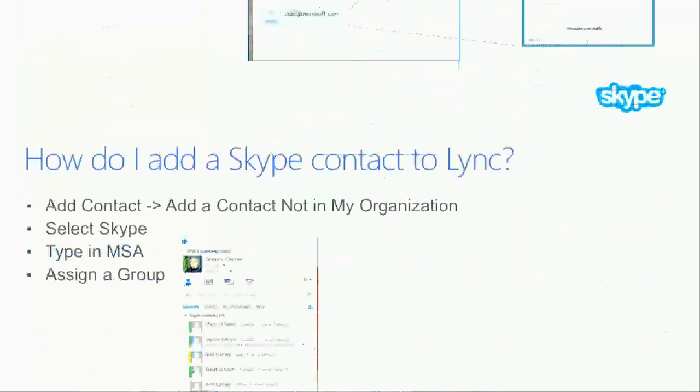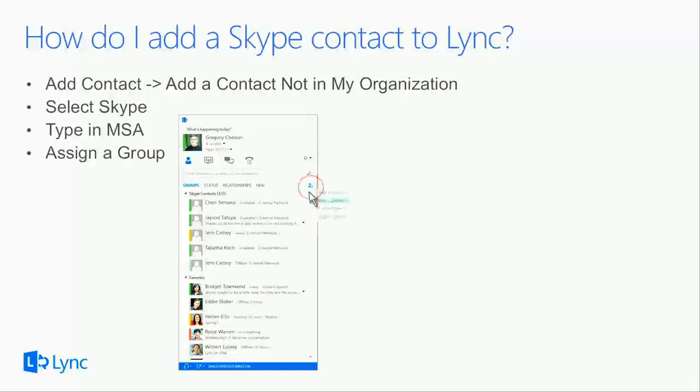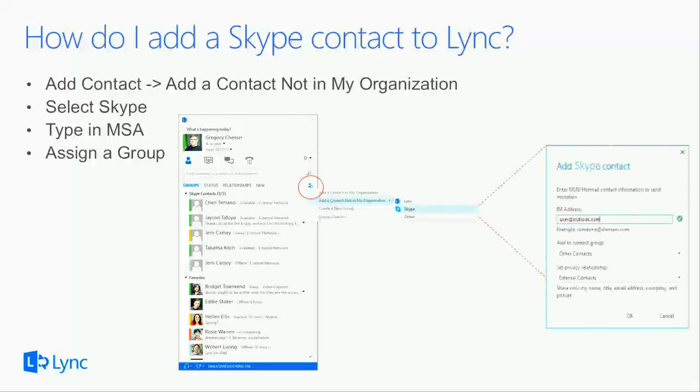On the adding contacts on the Lync side, how many of you are on Lync 2013? Most of you? Good. This is the experience you get, and you'll notice that it anticipates you wanting to add a contact that's not in your organization, and it gives you some selections to choose from.